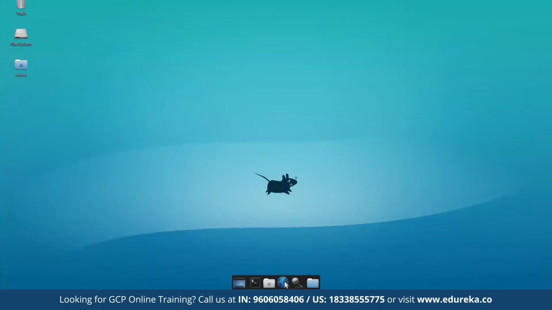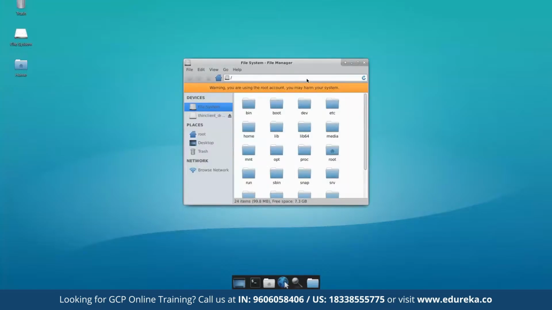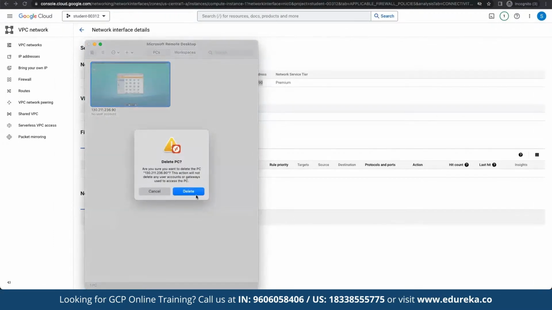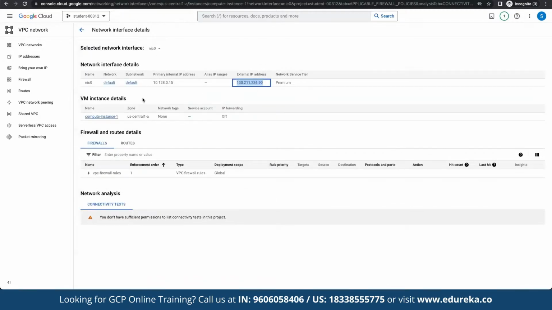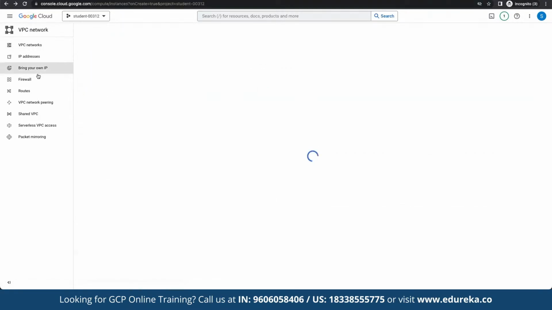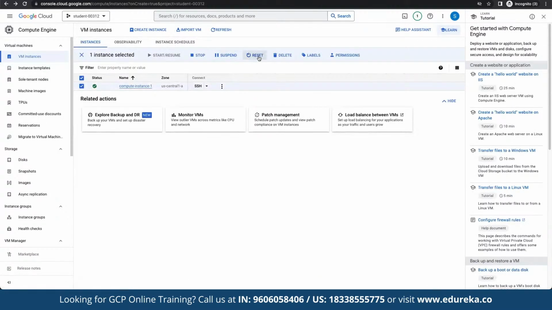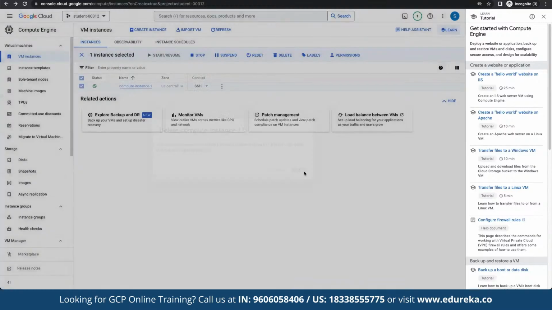All righty. So yeah, this is the file system manager. Okay, so what I'll do is close the same. I'll close this remote desktop connection as well. Okay, so I'll come back and delete this instance as well to avoid the billing.